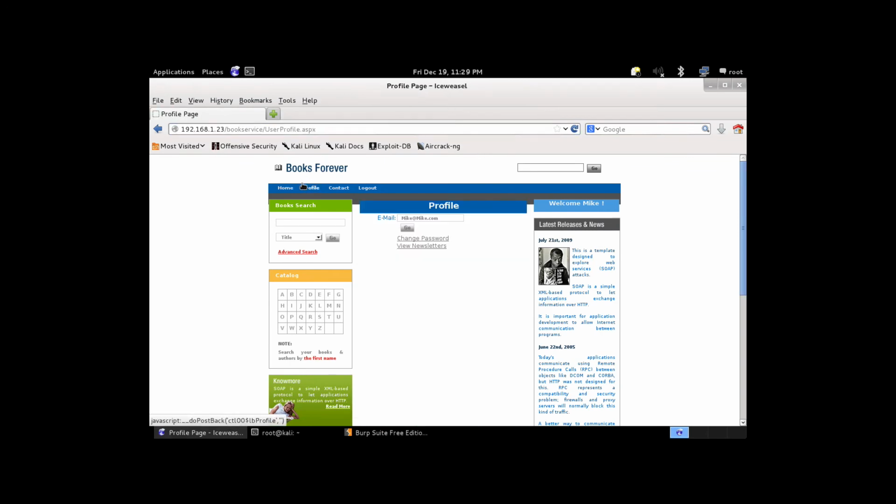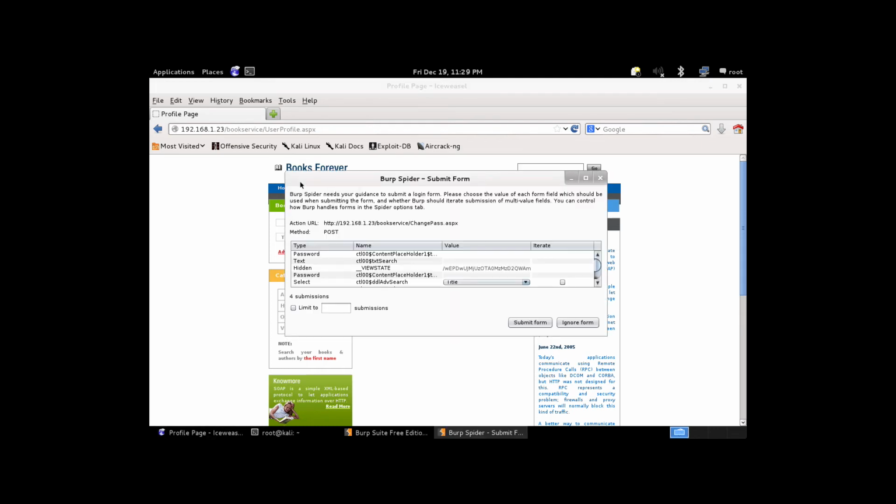Sure enough, works perfectly. Alright, so no worries there. Now let's take a look at file inclusion. There are two kinds of file inclusion: local file inclusion, which we'll see, and remote file inclusion, so LFI and RFI.